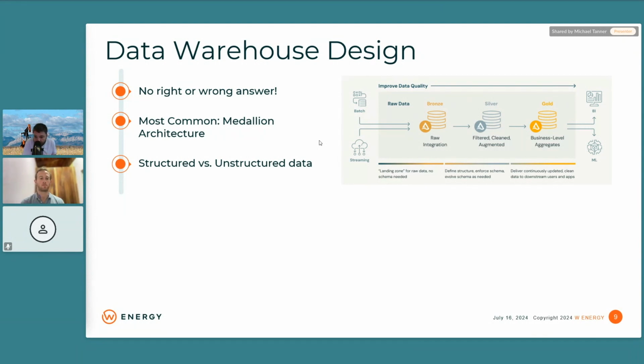Then as you move from bronze to silver, this is where, if you're talking about an ETL process, which we'll get into, extract, transform, load, we've extracted the data, we've loaded it into our bronze level database. Then as we move from bronze to silver, we're now transforming the data a little bit. We're applying some logic. We're applying and defining a structure. We're figuring out what the final schema needs to be in order to actually create some of our business level reports. And we're modifying the data to fit that.